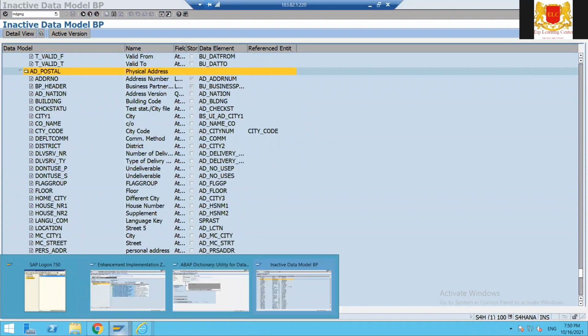Is it clear? Yeah, one question. Does this BAdI get triggered for mass processing also? Yes, this BAdI gets triggered for mass processing and for single processing also. It gets triggered even for FI, even for BP, even for all the modules.